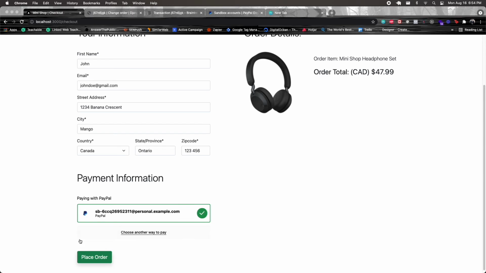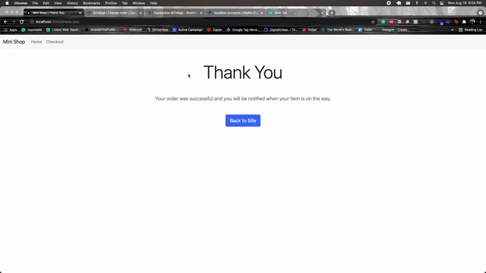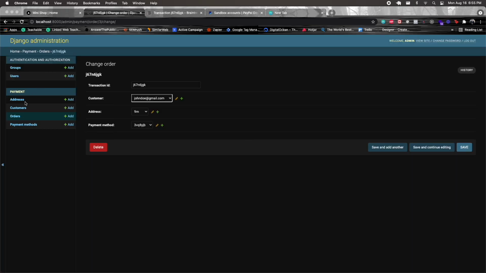So here we are, selected the payment method. Let's place the order now. And there we are. We're redirected to the thank you page, which means that everything worked appropriately. So now I can go back to the site. And then we can also make sure that everything ended up working appropriately.